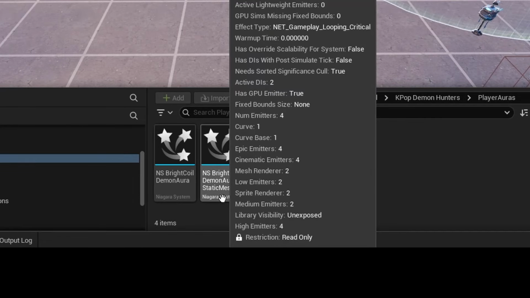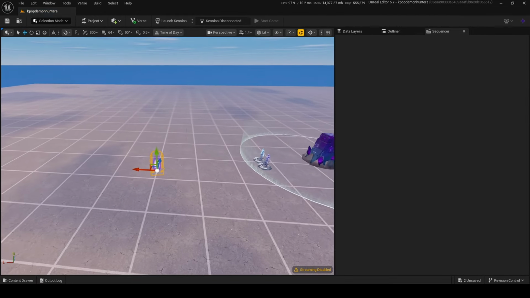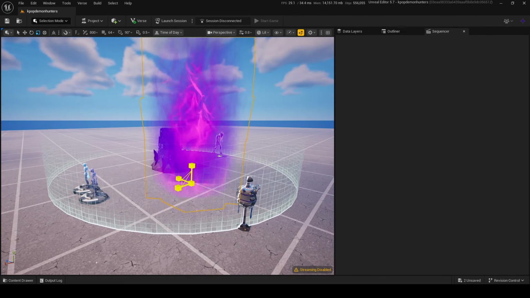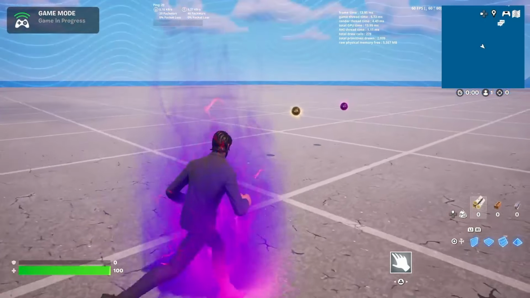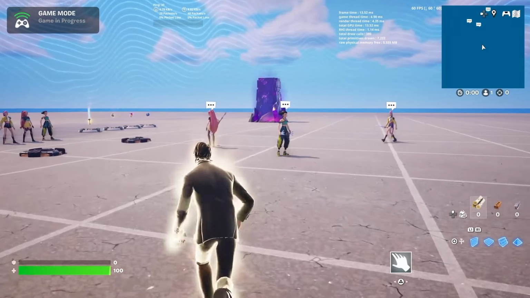Now this is me from the future after the 37.50 update, that's the Fortnite Mars update. You can actually get the static mesh versions, which are these and these, and you can drag them out and place them around your world and have the auras wherever you want. Just do whatever you want with them. That's basically it for the video. There's not really much else to this collaboration. These are all the new features added.